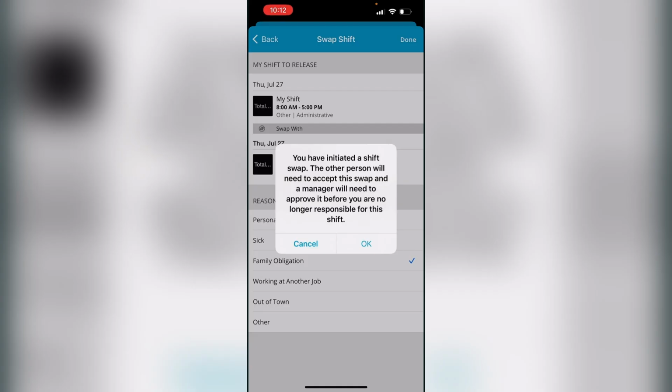Again, you'll see over here, it says you've initiated a shift swap, but the person will need to accept the swap, and then of course you'll need approval from a manager, and only thereafter will you no longer be responsible for the shift. And there you go, folks, you're all sorted.